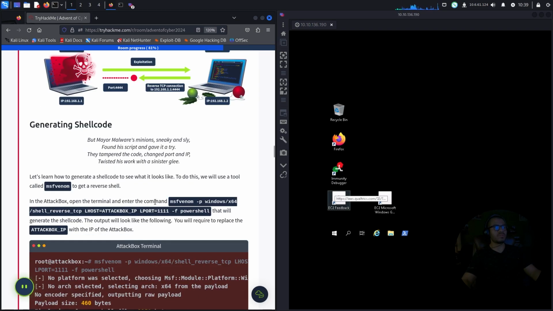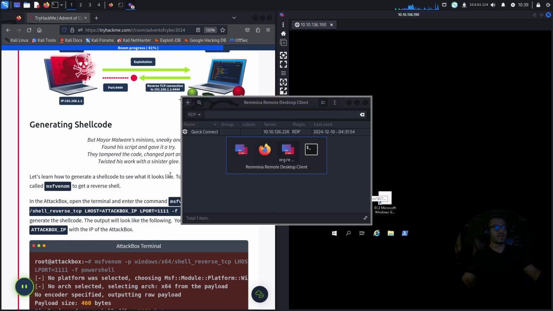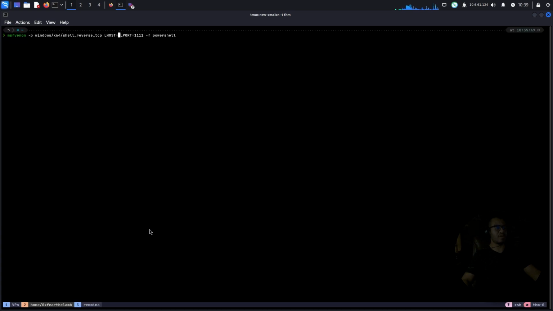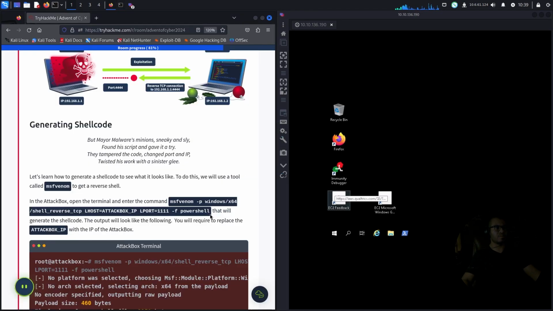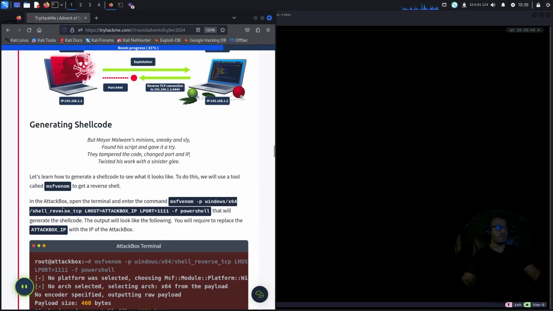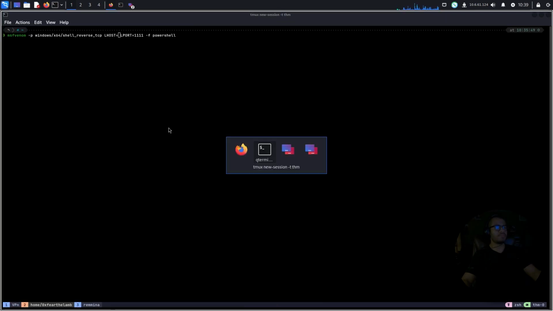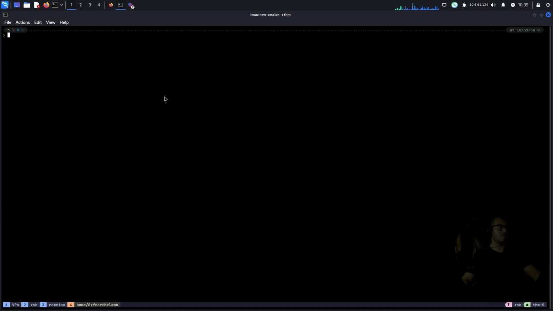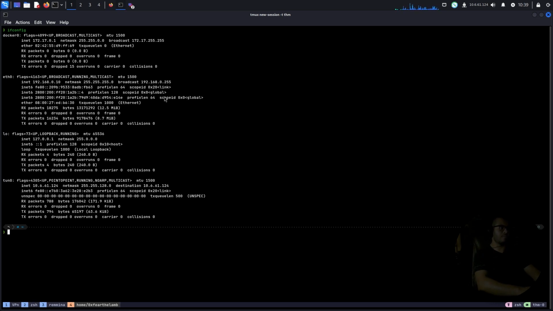Wait, no, this is not the attack box. I'm getting confused right here. The attack box means the machine that they provide us that we could use to compromise this Windows machine, which in this case, I'm just using my own. So in the attack box, open the terminal and enter the command with the attack box IP. That would basically mean my own IP, right?